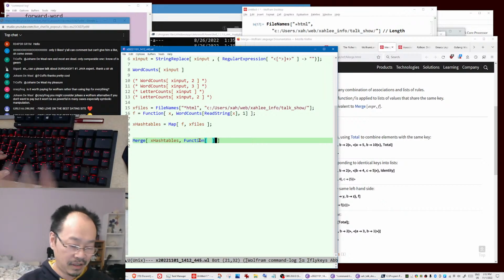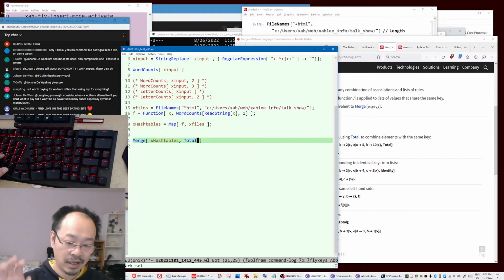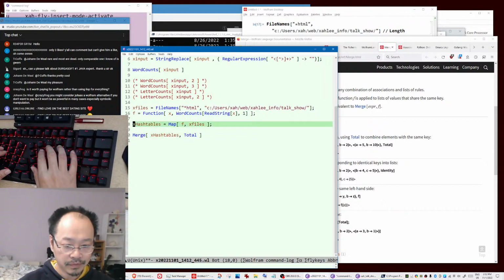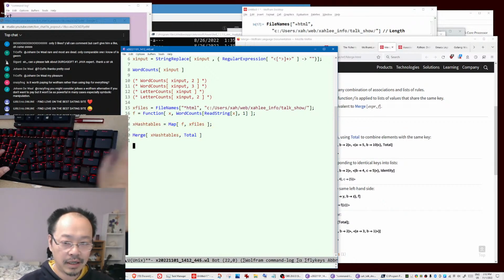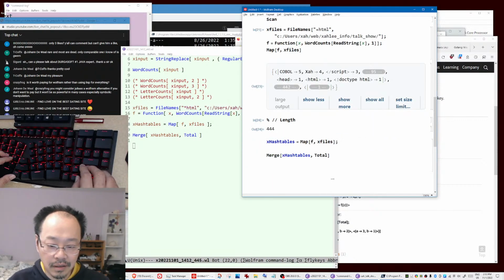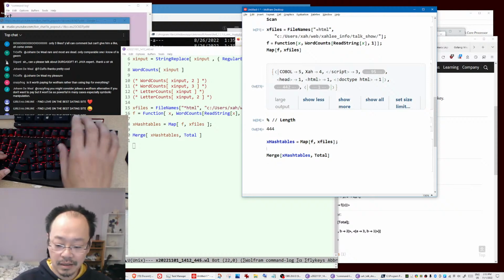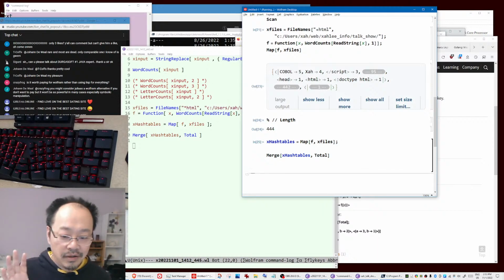So we don't even need to define our function. The function we need already exists. It's called Total, just like in other languages. In Haskell, it's sum. That's what we want. So let's copy that back to Wolfram language and see. Yeah, that should do it. That should be the final result.